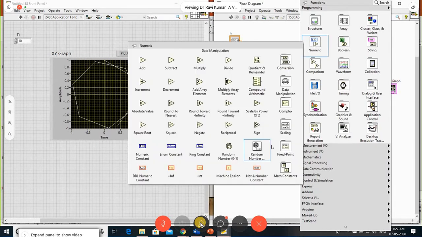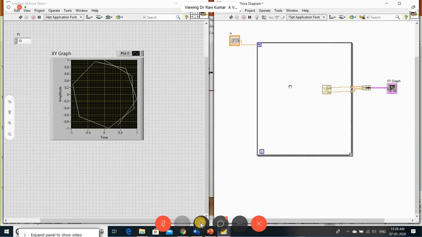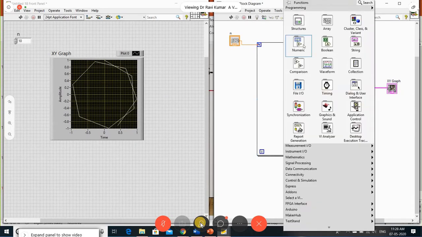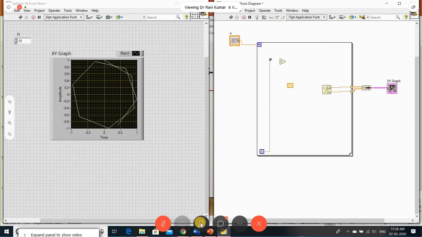Let me take the numerical math function. In math function, we have the pi, 2 pi, pi by 2, 1 by pi. Let me take the conversion. It should be 2 pi of this I variable. So for the I variable, I should take the fraction of that element. So I have taken the fraction number to display.